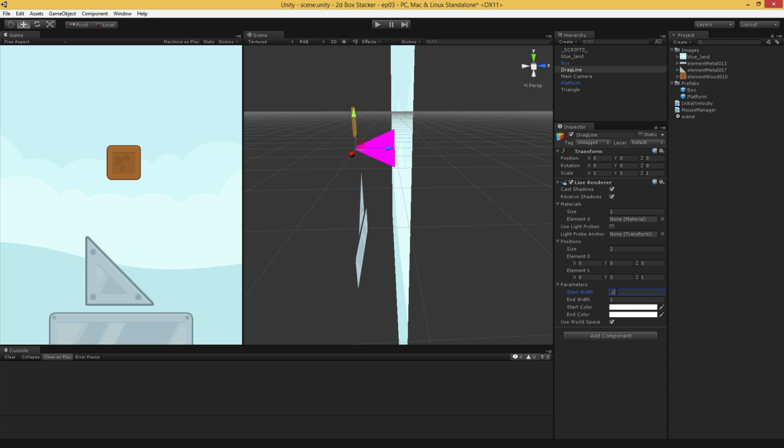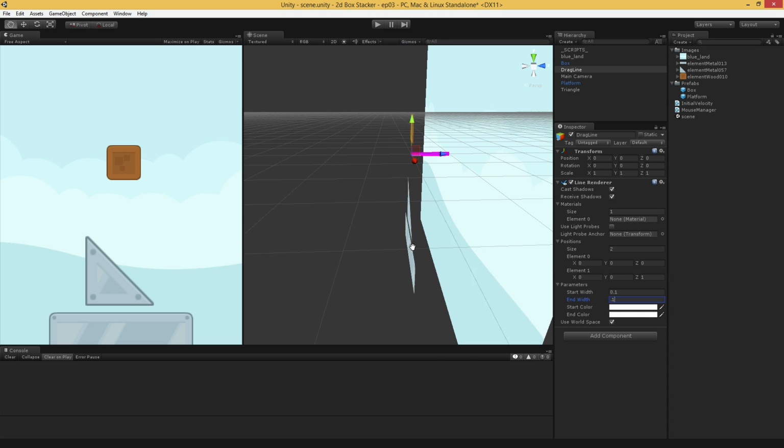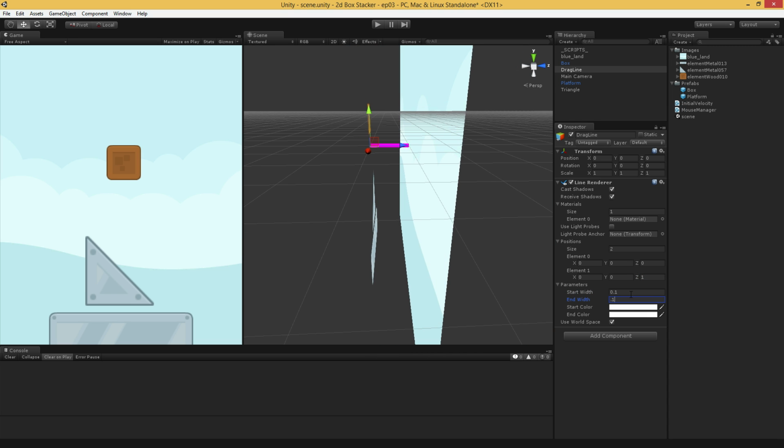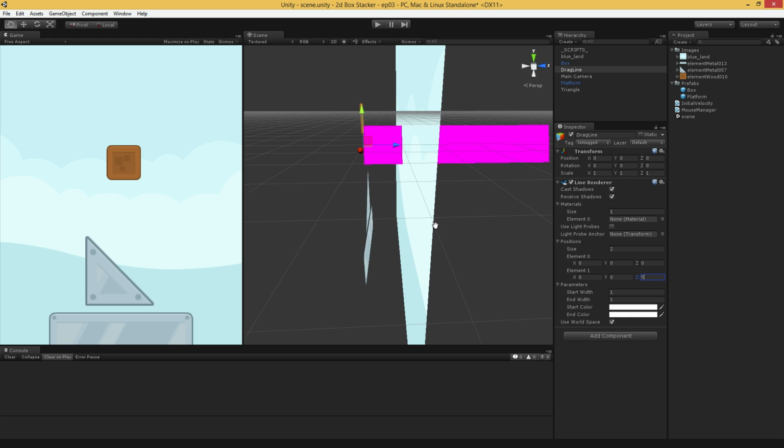We can make it a little bit thinner, maybe 0.1. There we go. That works pretty well. If I do leave it at a 1 for a moment, and maybe just make it longer, let's make it 5 units long. There we go. It'll actually poke through the thing.